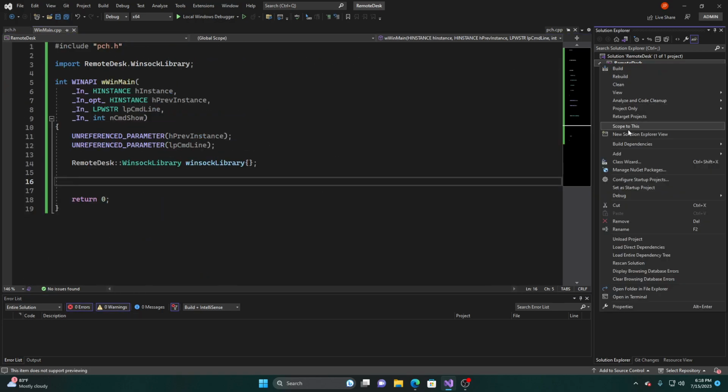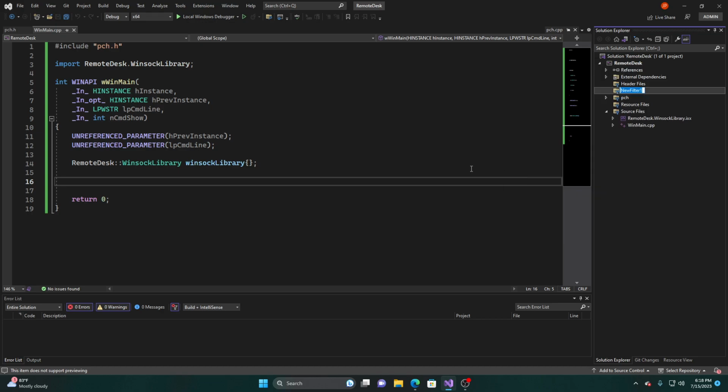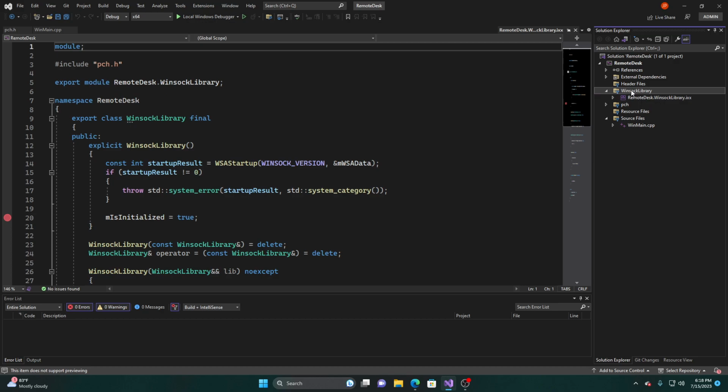So this, I'm going to create a new filter called Winsock library. And I'm going to move my module in there. Actually, I think I'm going to rename this and just call this networking. These are going to be networking related modules. I think it's going to be easier to search for it that way.